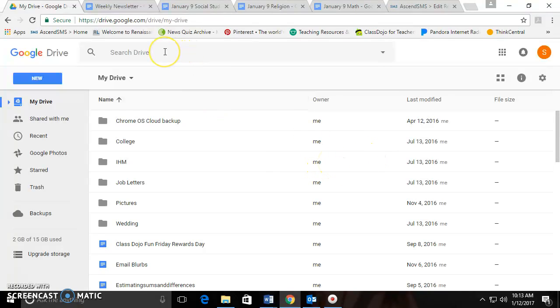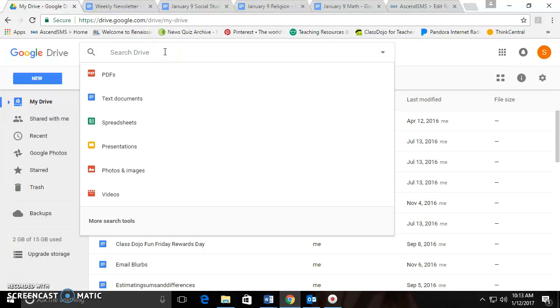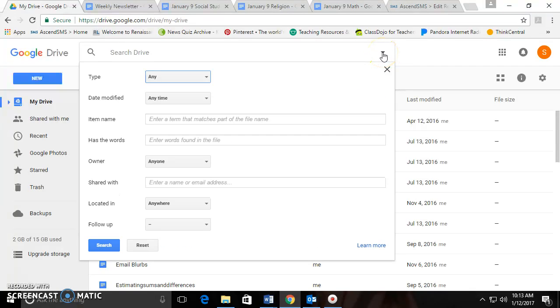So up here we have our search drive bar. That's just anything you're searching for. So any of your PDFs, documents, spreadsheets, presentations, pictures, videos, and then you can get more specific with your search up here. So enter a search name, a date, a time, stuff like that.